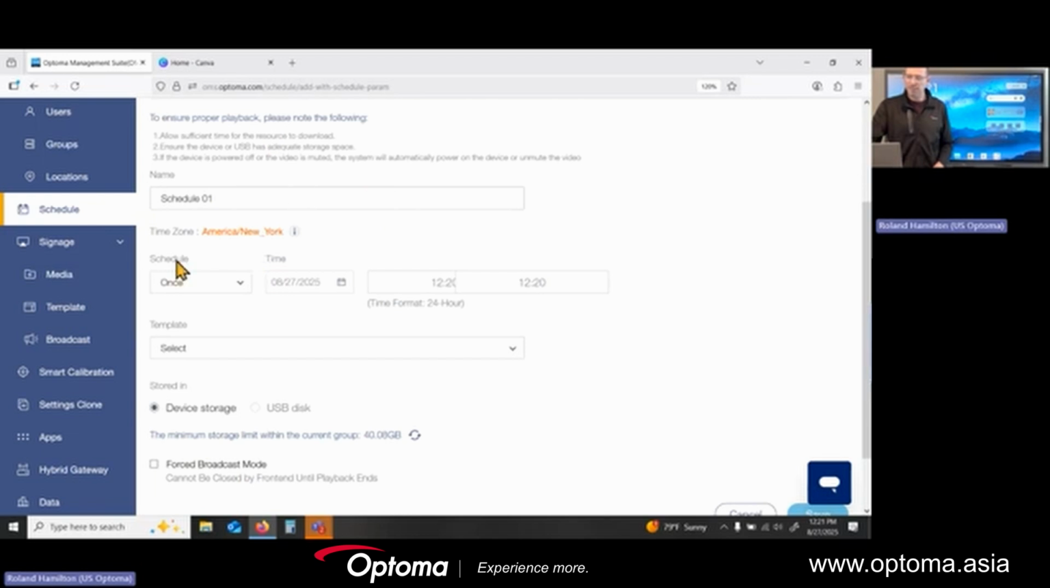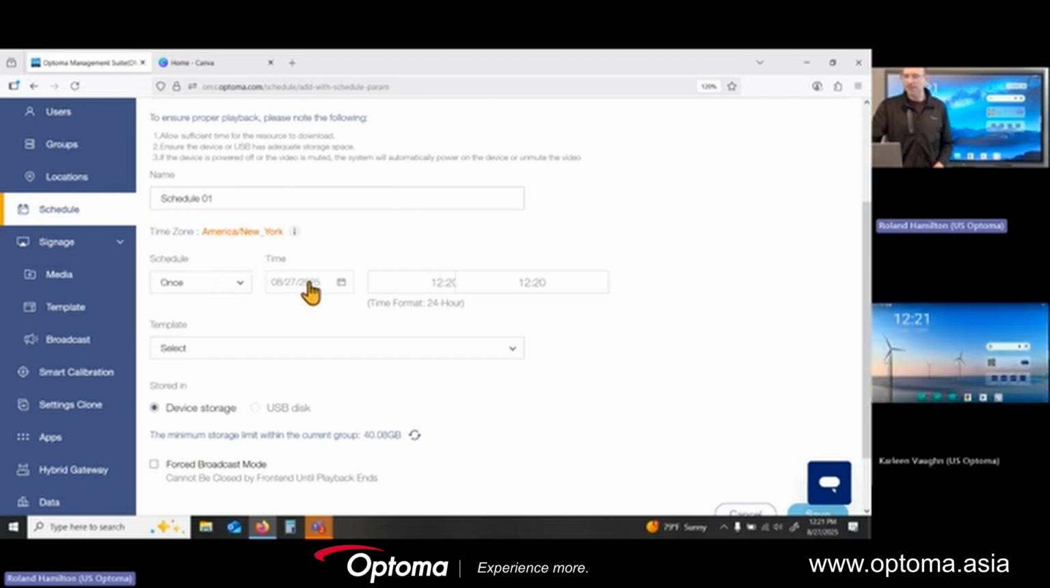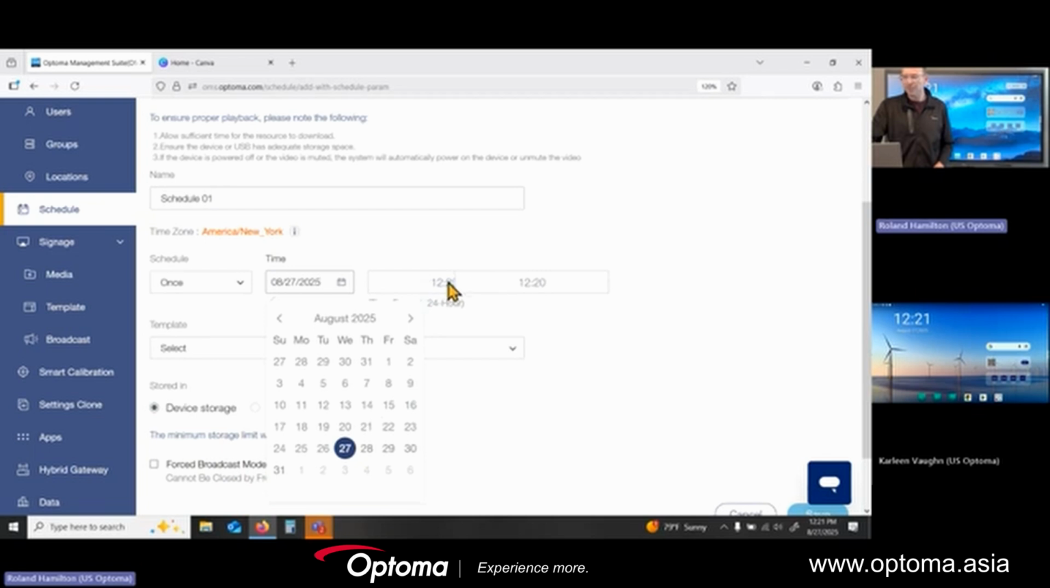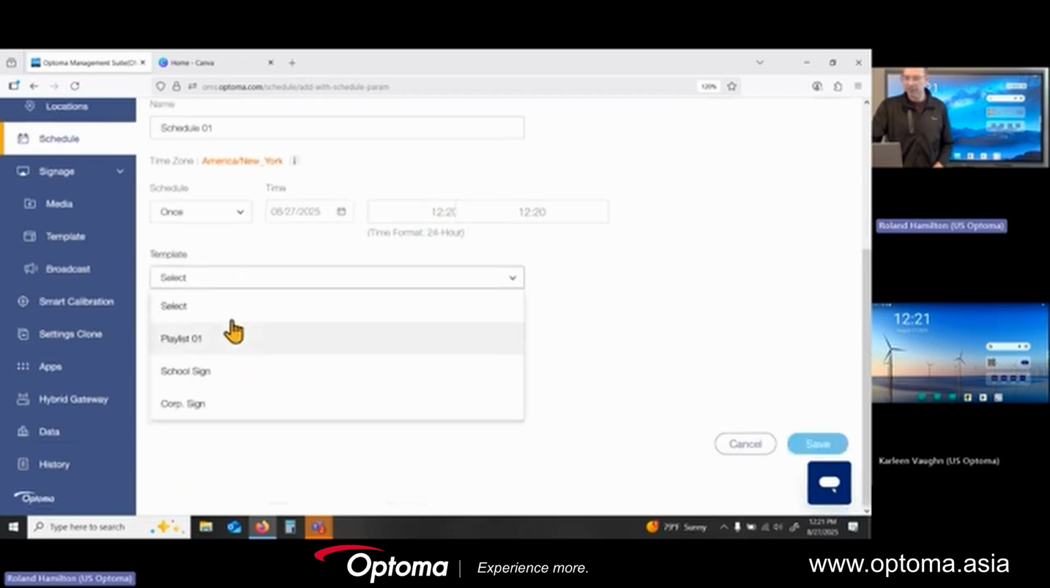But here in the schedule tab, this is going to happen once. It's going to happen at this date. You can choose a future date, and you choose the time it's going to start and the time it's going to end. And then I can go ahead and select one of my templates. I've just created a few of these simple examples here. I'm not going to do this again.